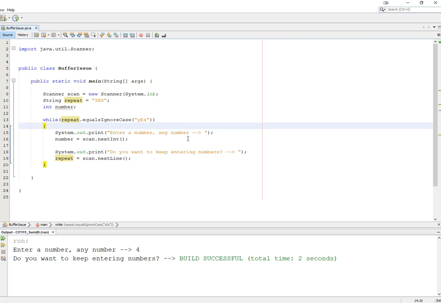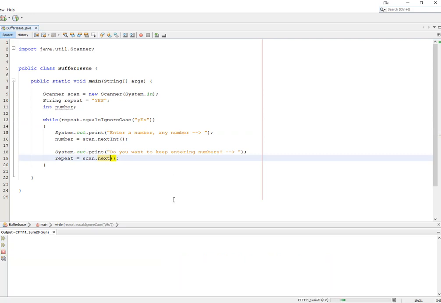So there's a couple ways to resolve this issue. The first and easiest way would be to change this nextLine to a next. Let me just prove to you that this works.